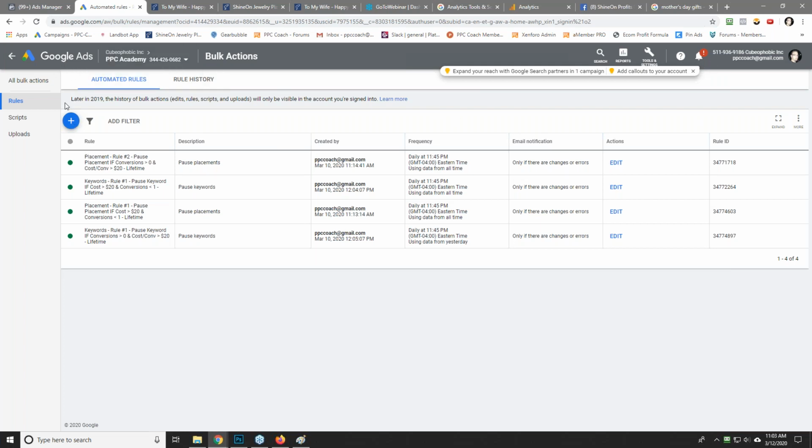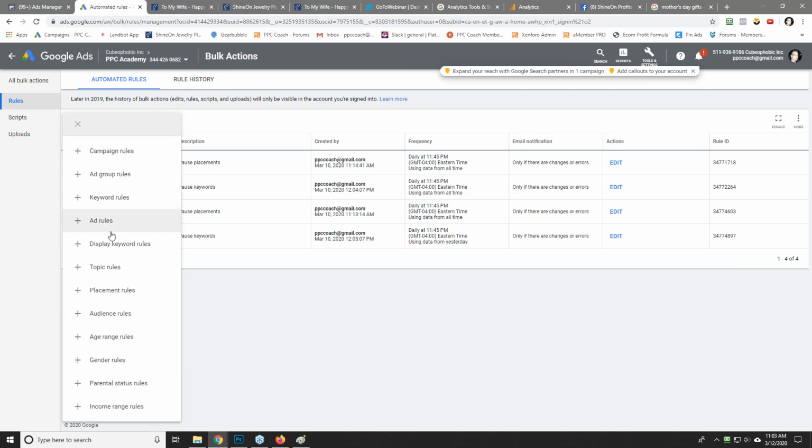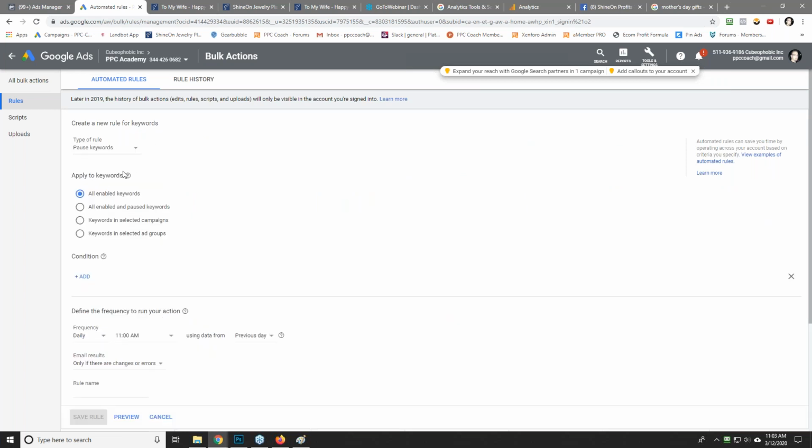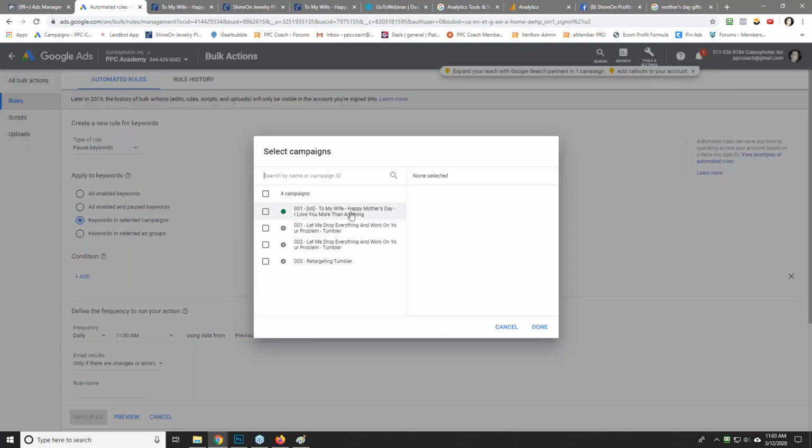Facebook basically copied these guys. So hit plus, hit keywords, keyword rules right there. And now we're going to select a rule, which is pause the keyword. And we're going to select keywords in selected campaigns, and we're going to select our campaign and click done.